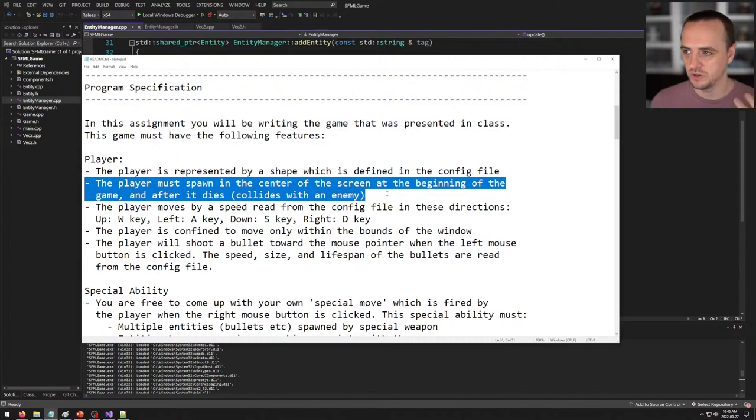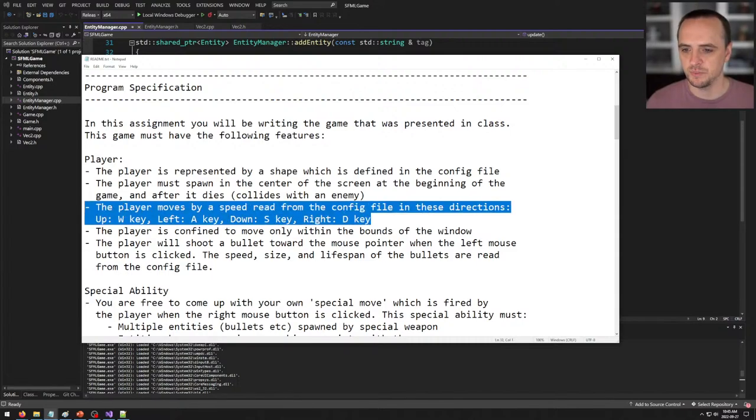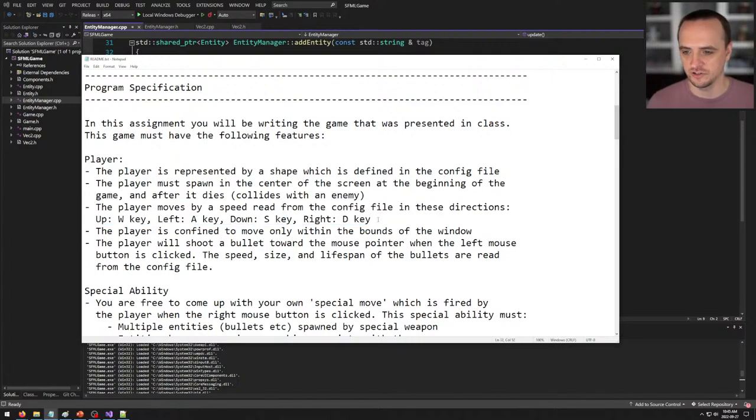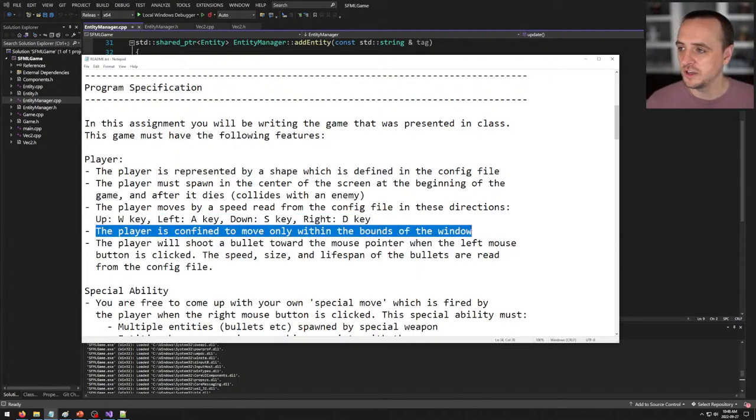So that means that when you launch the game, it's going to spawn in the middle of the screen. You can move around. And then when you hit an enemy, it's going to spawn back in the middle of the screen. The player moves by a speed read in from the configuration file in these directions. So you're going to have standard W, A, S, and D controls. So up is W, left is A, down is S, and right is D. The player is confined to move only within the bounds of the window. So if you're moving up, down, left, and right, and you hit the side of the window, then you just hit the side of the window and you don't go beyond that.